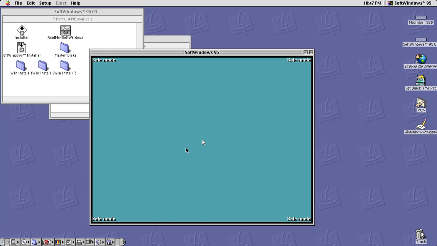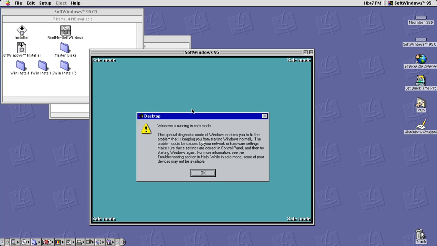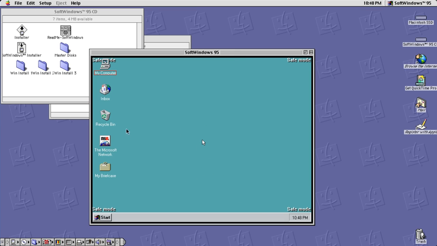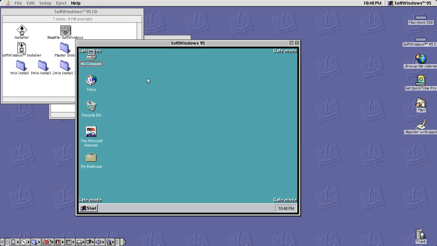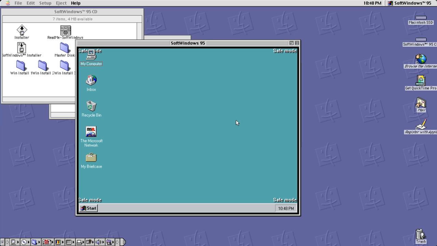Be awesome, you know, right around now if it could play back the... It does, of course, it doesn't have any of the drivers for the mouse, so, and I don't have the emulate PC mouse, so, okay. Ooh, that doesn't look good. Uh-oh. Oh, shit.